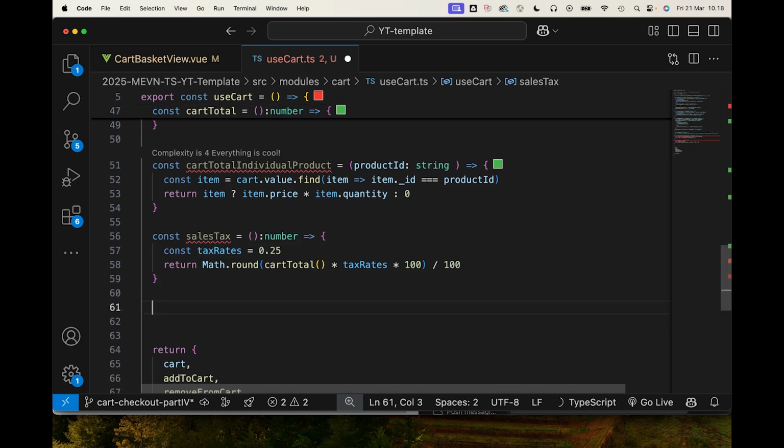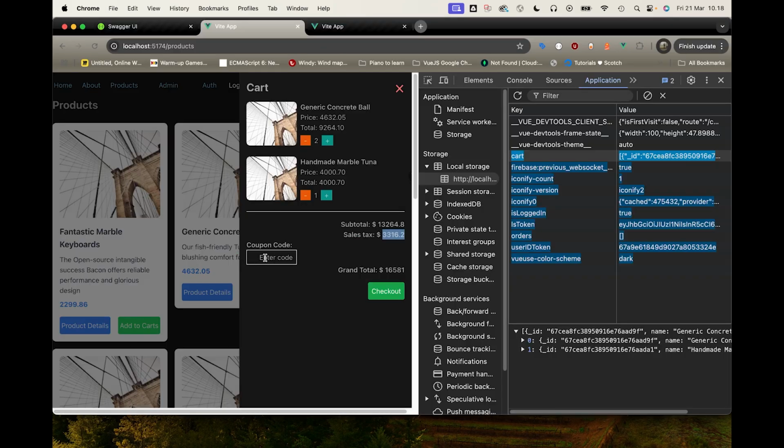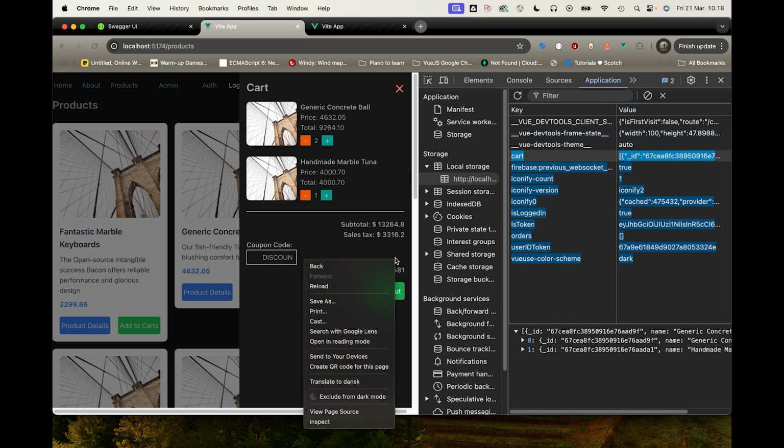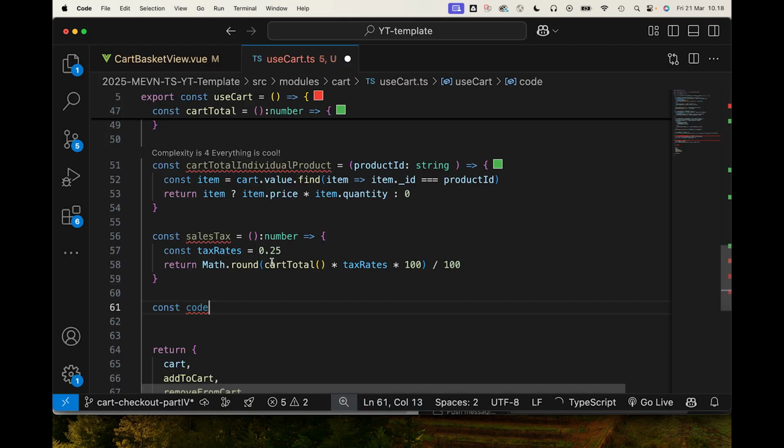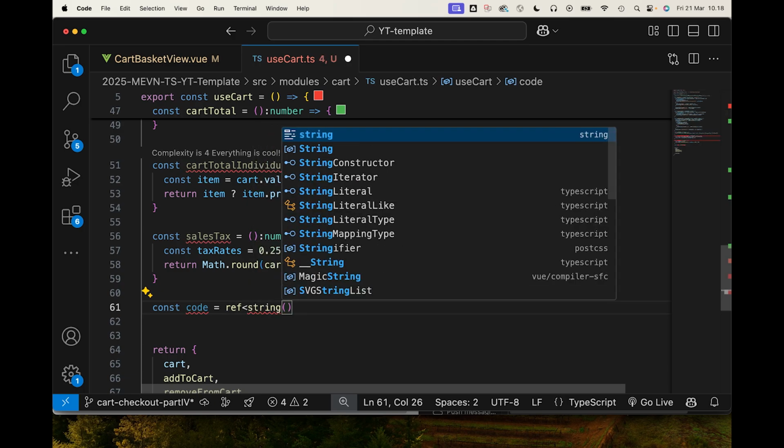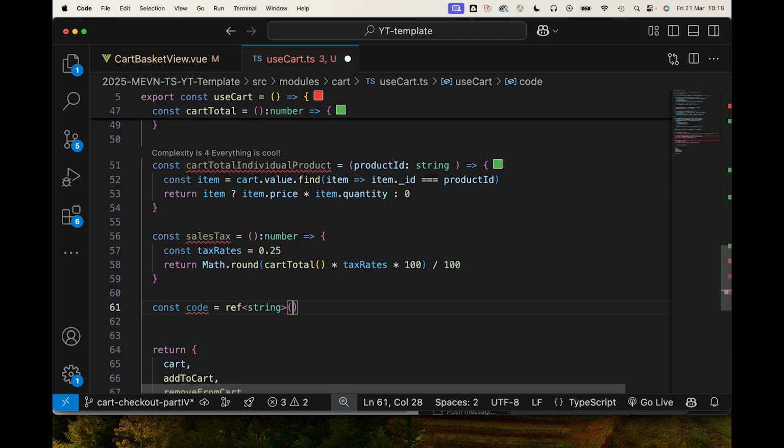We also have a const called code. So you can see here, if I enter the correct code, you should see a change in the value when I type the last T. So you can see 14,900 something. If I do it incorrectly, it goes back to 16,000. So I'm going to create a code, which is going to be a ref. And inside this ref, again, I want to make sure it's a string generic, so it will update accordingly.